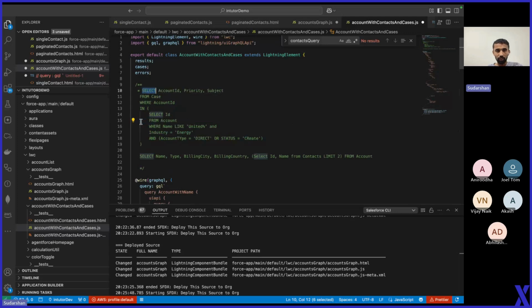So if you see here, we want the case records whose account ID is the matching one. Usually, we can do this query, or we can perform two separate queries. First, we query the accounts and get the account IDs, and then do the query on case where account ID matches the given account ID. This is the other way we are doing now.